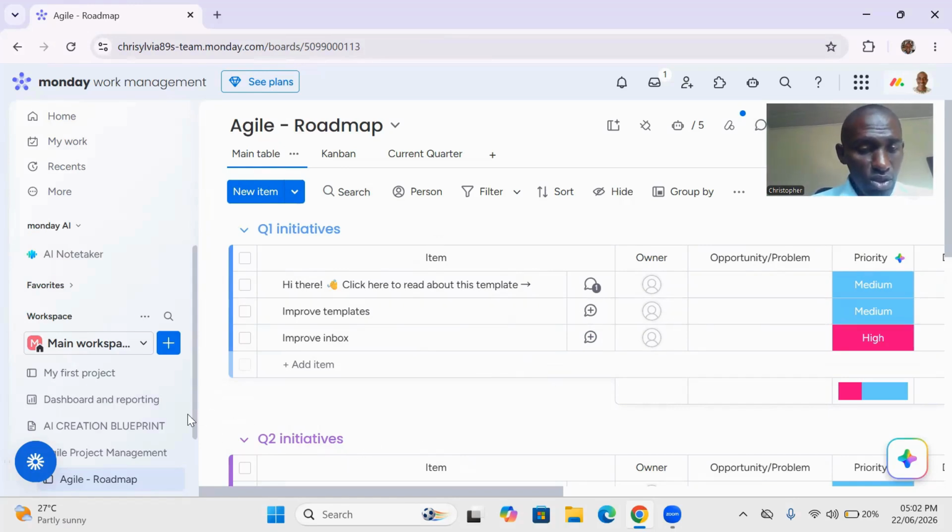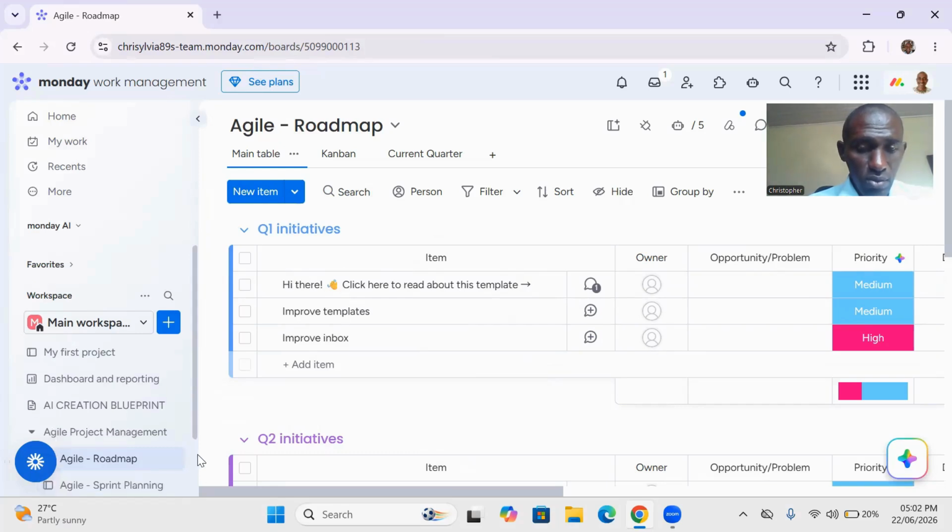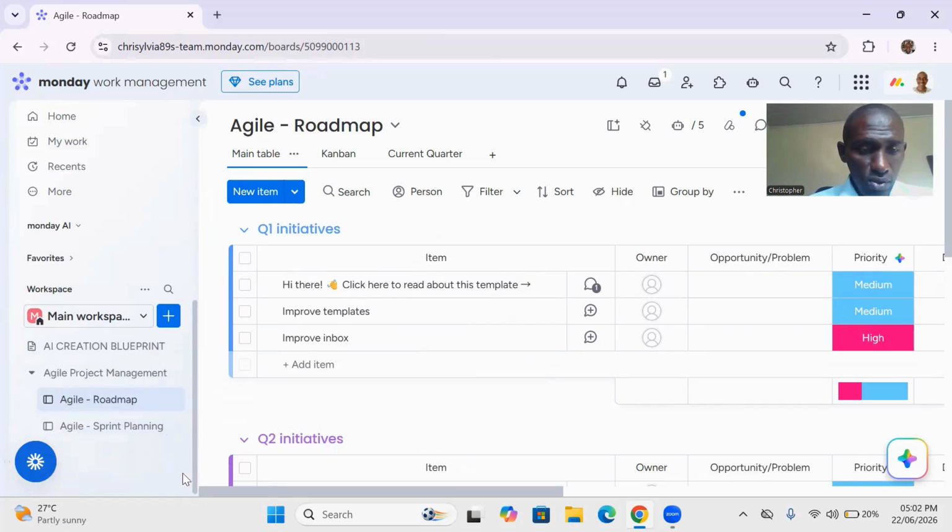But we don't want to use a template for now. We want to build from scratch.